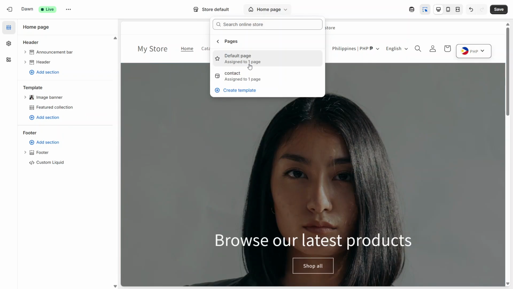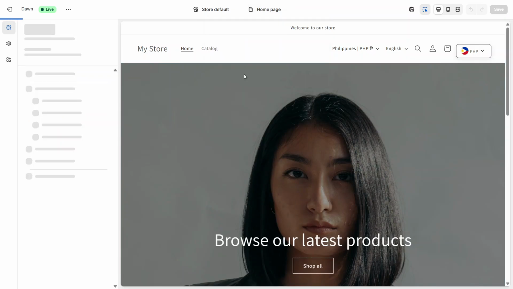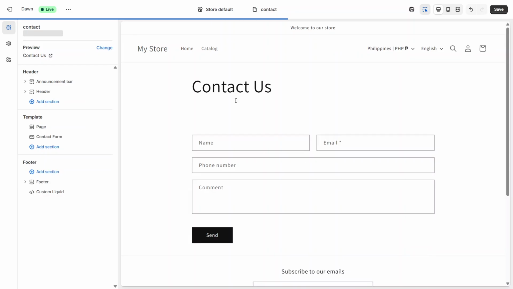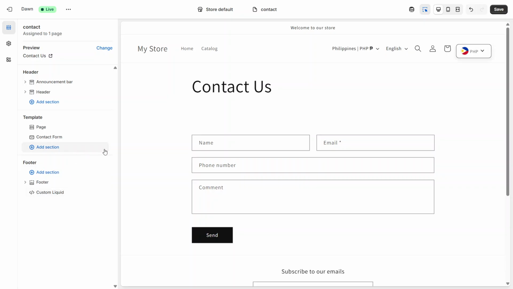This could be an About page, a Contact page, a FAQ page, or any other standard page you've created in Shopify. Once you select it, the preview will update to show that page, and the left sidebar will show the sections currently used on it. Now, to add new content, look at the left sidebar and click on Add Section.